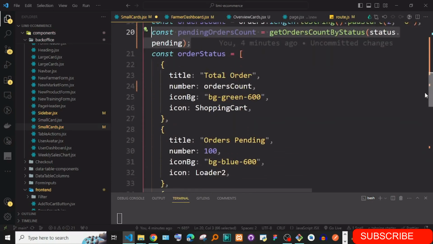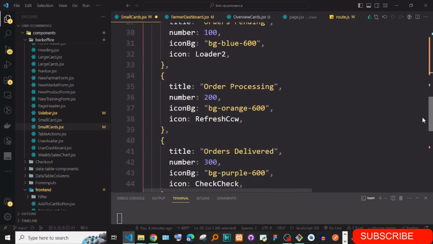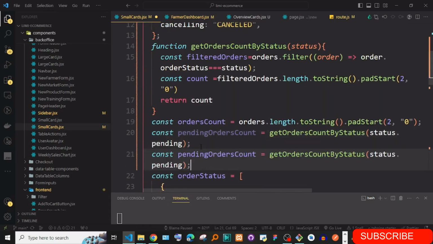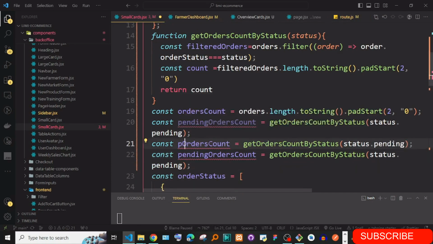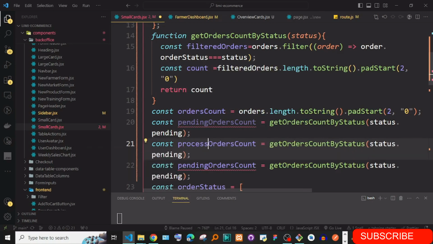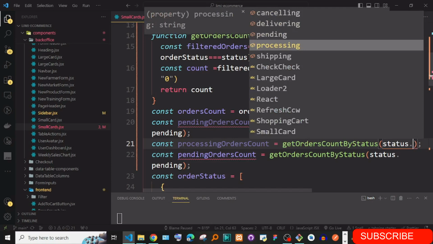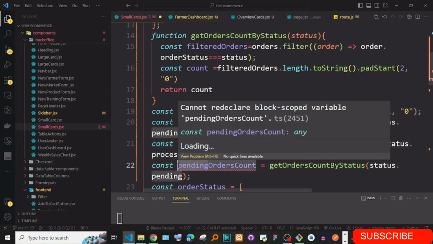Which one do we need? We have pending, processing, and delivered, okay. So just come here. So another one is processing, okay. So here is going to be status dot processing, and then finally we have delivered.